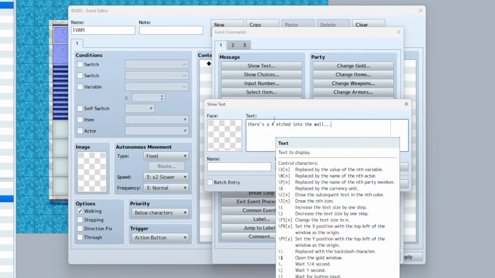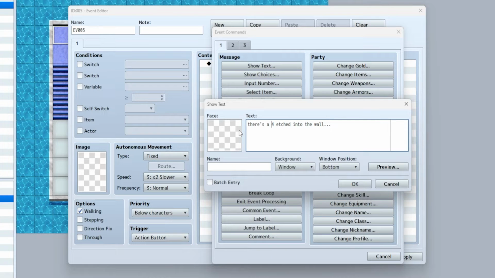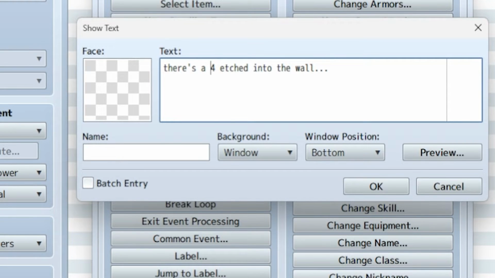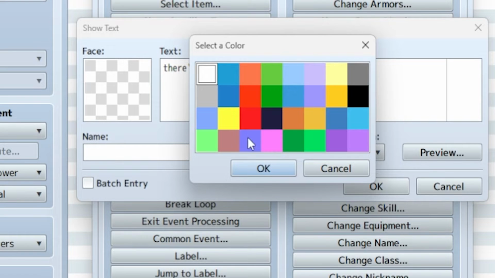Now here's something you can do that's really cool. See how if you hover over it you see all this? Here's a cool thing you can do, especially if you're using MZ. Unfortunately this doesn't work in other versions. This does. So \C, and \ is right next to the enter key above the shift key. I know it's kind of hard to find. And then you do brackets. And now you can enter a number here, 0, 1, 2, 3, 4, or if you're using MZ, if you right click, go to insert color index, and whatever color you pick from here, it will change the text to that color. So let's say, I don't know, green.